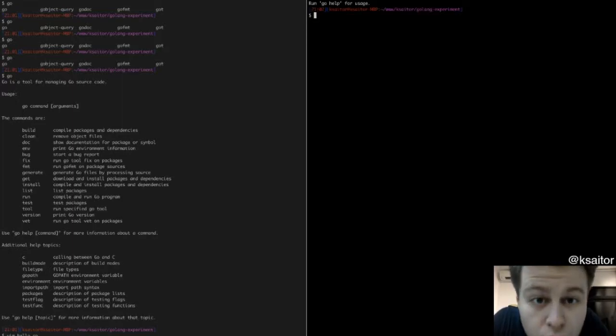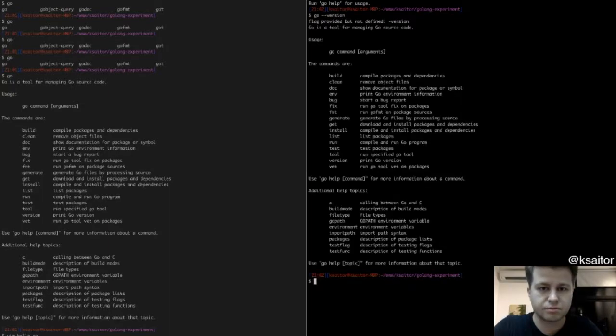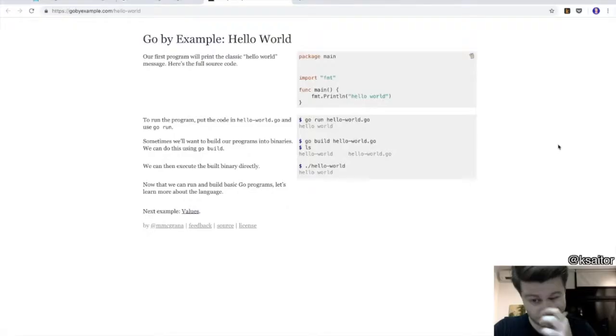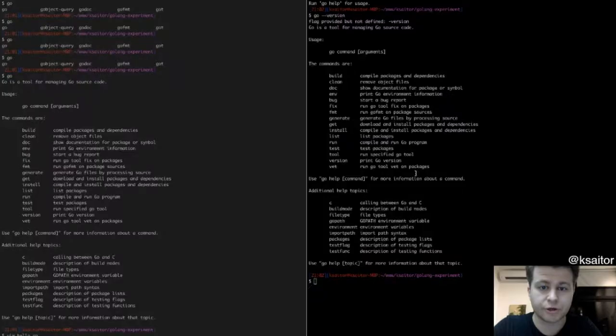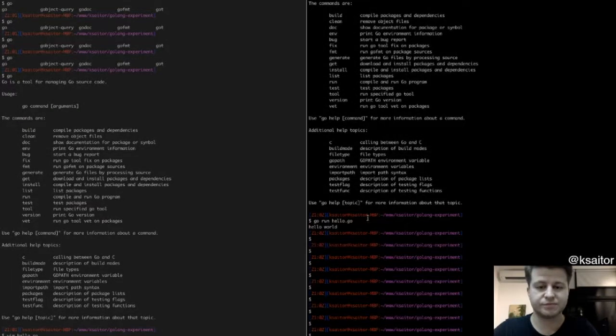No. Maybe that's not the Golang. Okay. What's this Go version then? Weird. Okay, anyway. And then go run. Go run hello.go. Nice. Look at this. Impressive. Works, right?